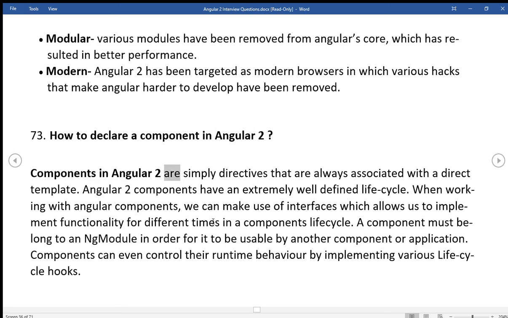How to declare a component in Angular 2? Components in Angular 2 are simply directives that are always associated with a template. Angular 2 components have an extremely well-defined lifecycle. When working with Angular components, we can make use of interfaces, which allow us to implement functionality for different times in a component's lifecycle. A component must belong to an NgModule in order for it to be usable by another component or application. Components can even control their runtime behavior by implementing various lifecycle hooks.